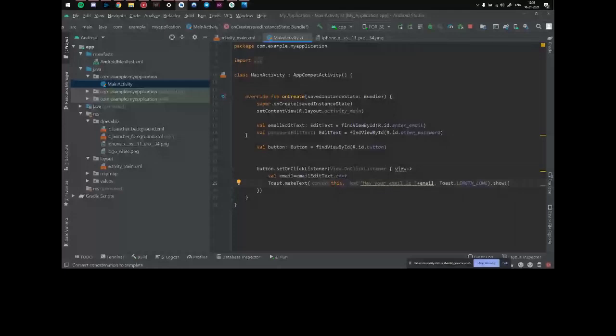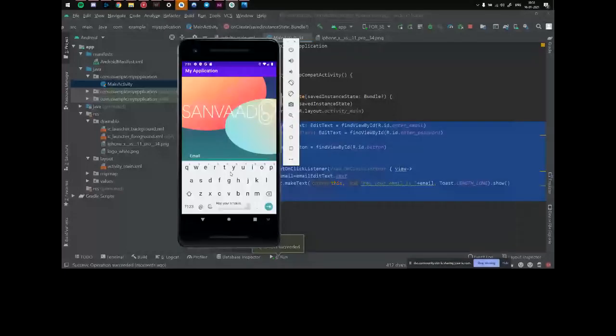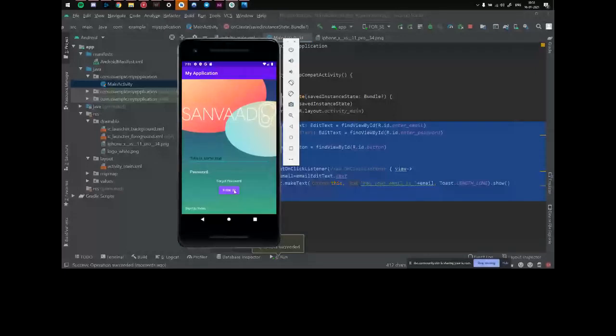I know I'm going really fast, but we have to go through a lot more things right now. This is some text, and you're getting this information right here. Okay, so that's how on-click works.